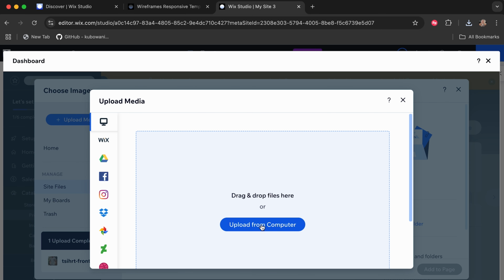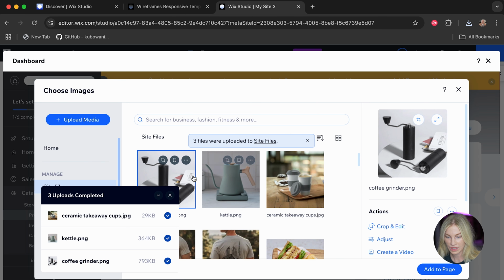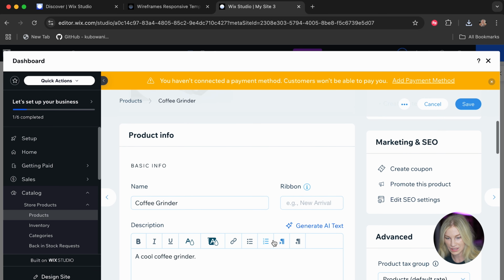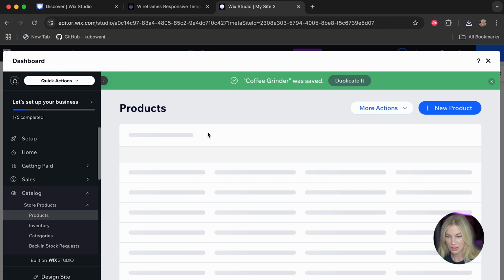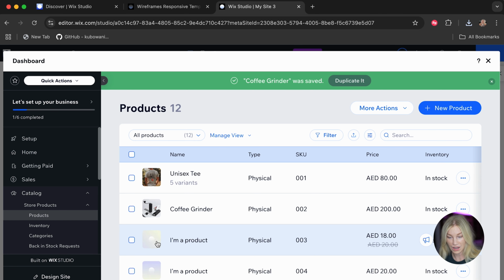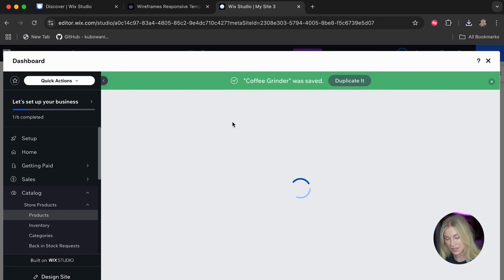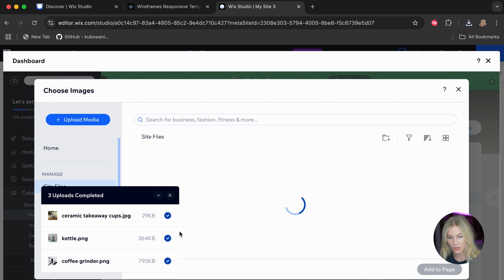Let's upload some more images. Okay, so this time let's select the coffee grinder. That's right. It's a coffee grinder and let's click save. So here is our second fake item. Let's do the third one. Again, we're just doing this so it looks good on the site.